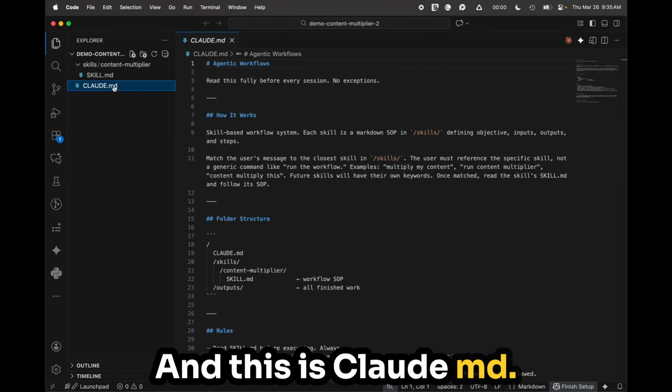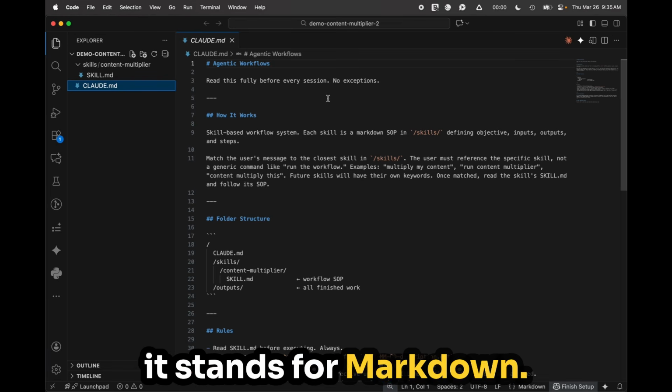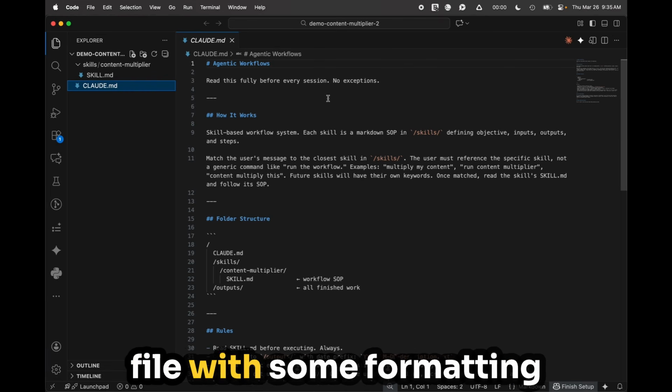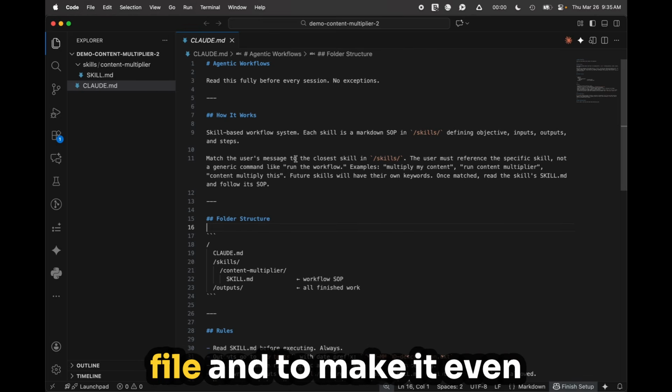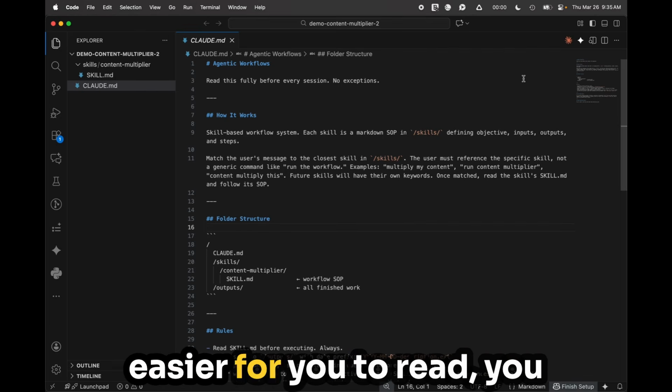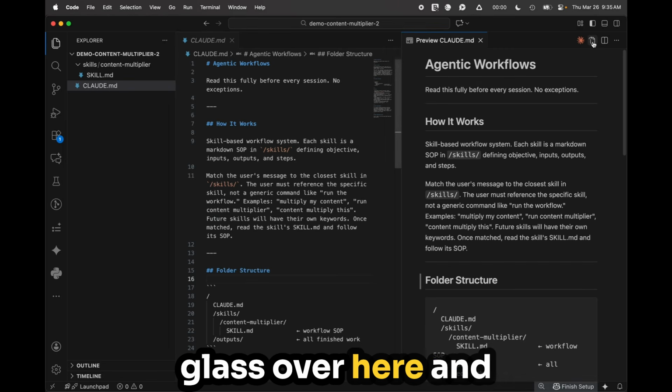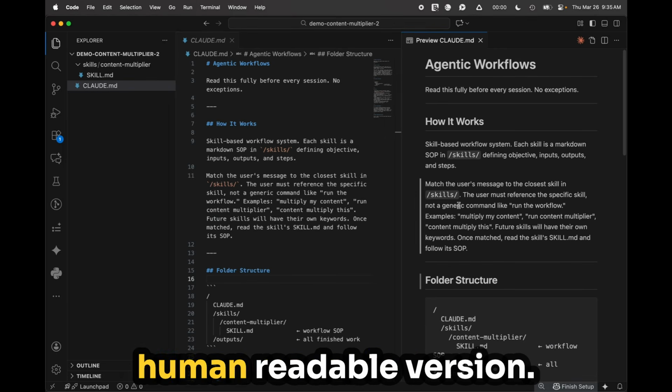And this is Claude.md, and MD file stands for Markdown. It's basically just a text file with some formatting, as you can see here. But basically, it's just a text file. And to make it even easier for you to read, you can click the magnifying glass over here, and it will show a more human readable version.